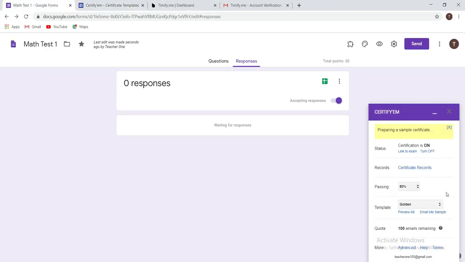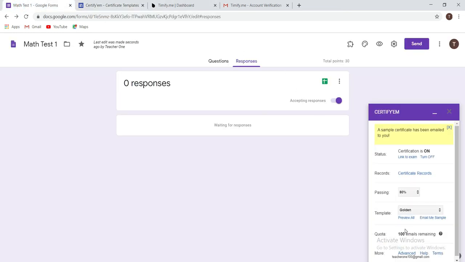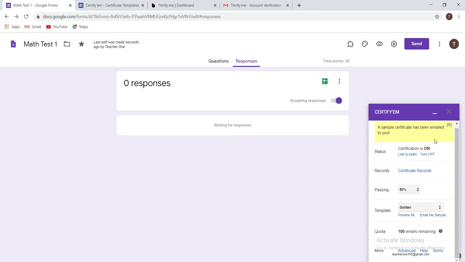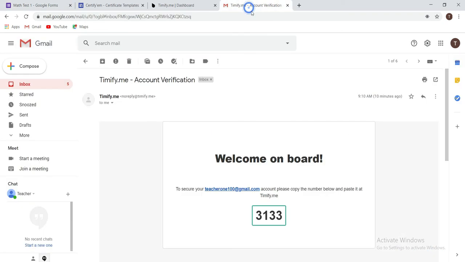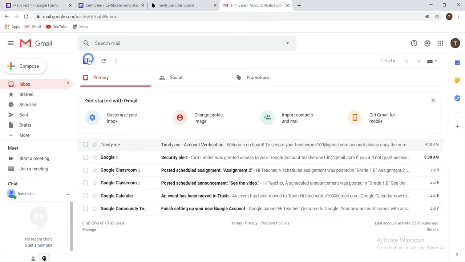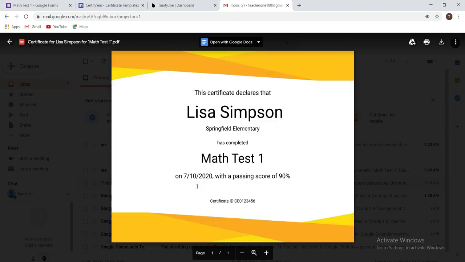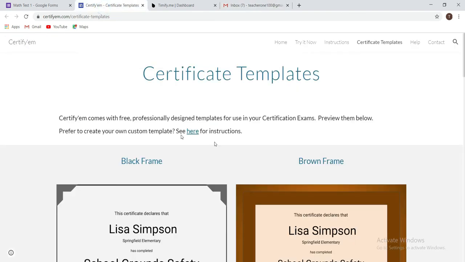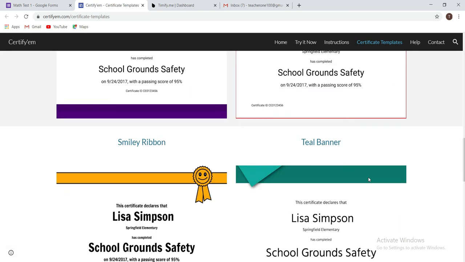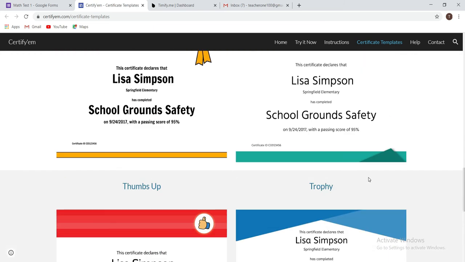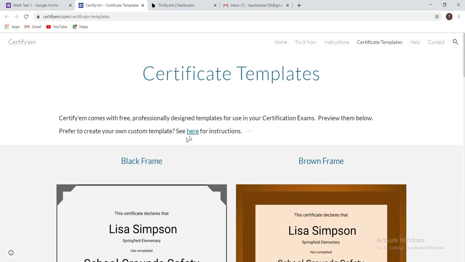Now again, CertifyM also has a limitation that you can send out only 100 certificates unless you have the paid version. So once you have done this, see the sample certificate has reached us. This is the sample certificate. In case you don't want to use this sample certificate, you can go to CertifyM and select from the various templates available. And as I said, you can also create your own template and customize it.